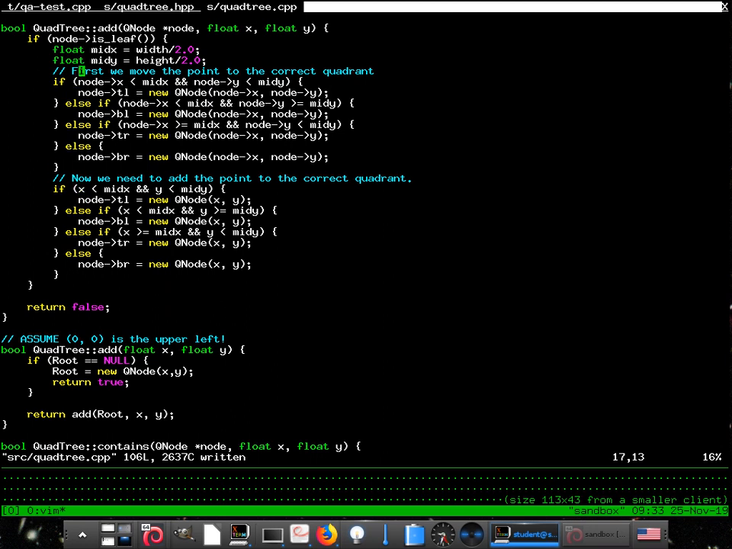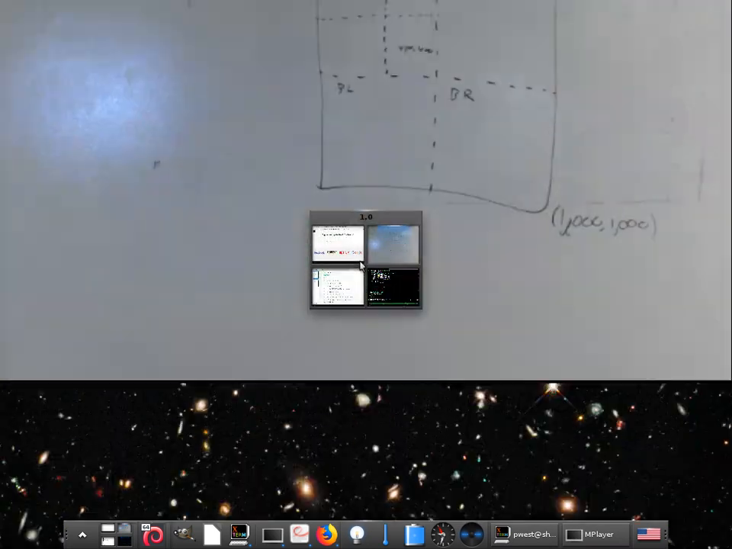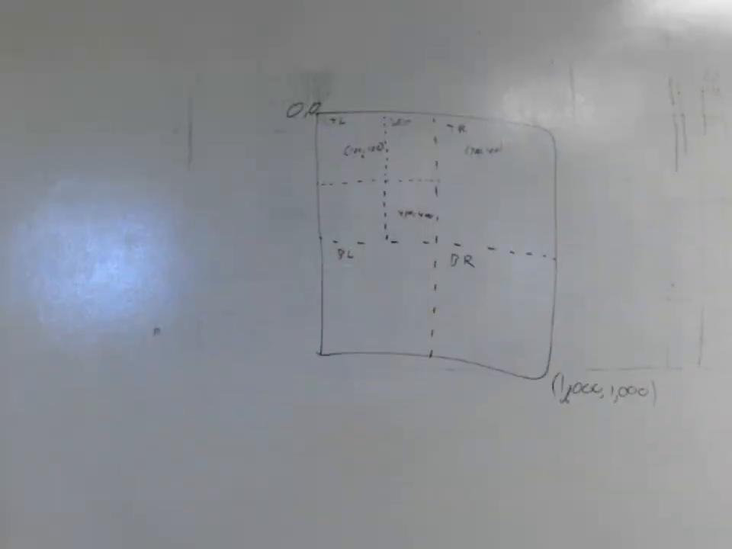So, if it's a leaf, then we're going to do all this stuff. Okay, what if it's not a leaf anymore? Which is what happens in that case up there. It becomes a branch. We call add on root.